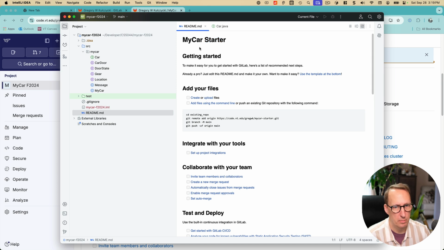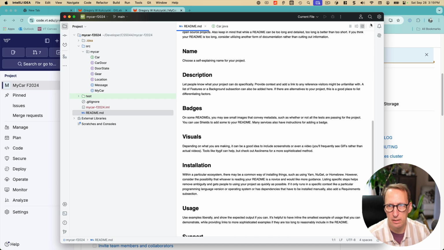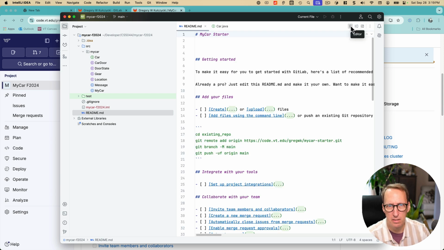Alright, I'm not going to worry about the README file, but I need to figure out how to edit it. This is a preview of the README file. Okay, let's go into the editor. Oh, I see. That's a preview of the README file. So here is the code of the README file.